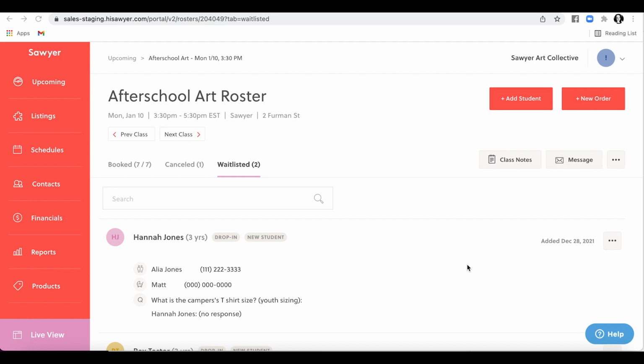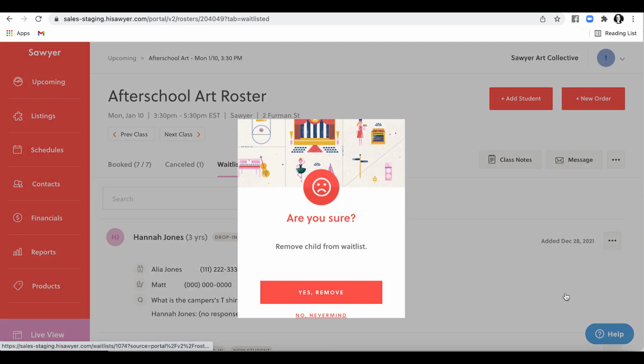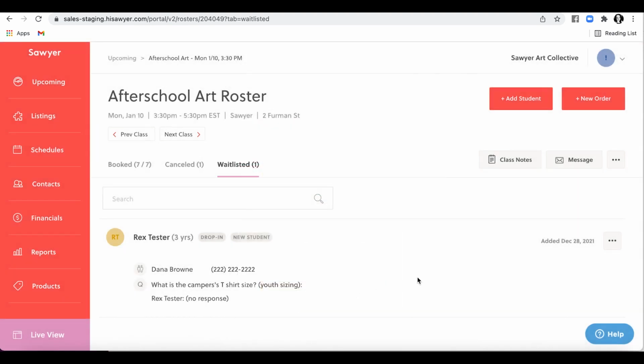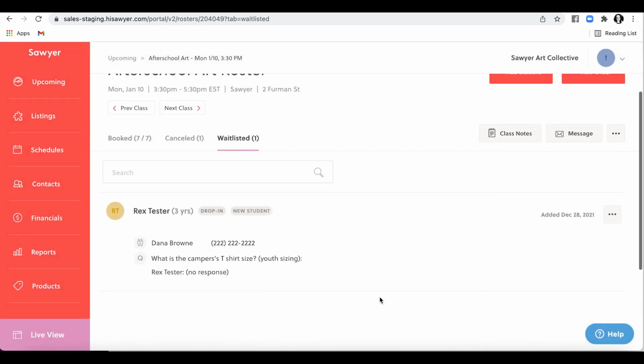If the customer is declining the spot and is no longer interested, click the 3-dot menu and choose Remove from Waitlist. This will officially remove the student from the waitlist, and you'll be asked to confirm by clicking Yes, Remove. If you've changed your mind or need to return, you can click No, Never Mind. Once the student has been removed, you'll see the new count listed under the Waitlist tab.